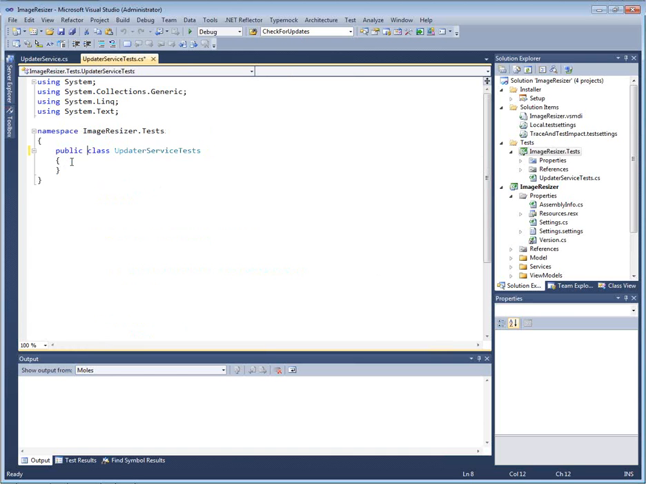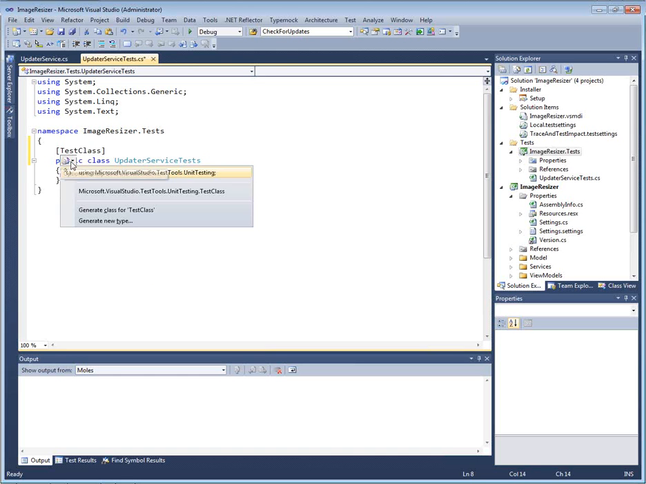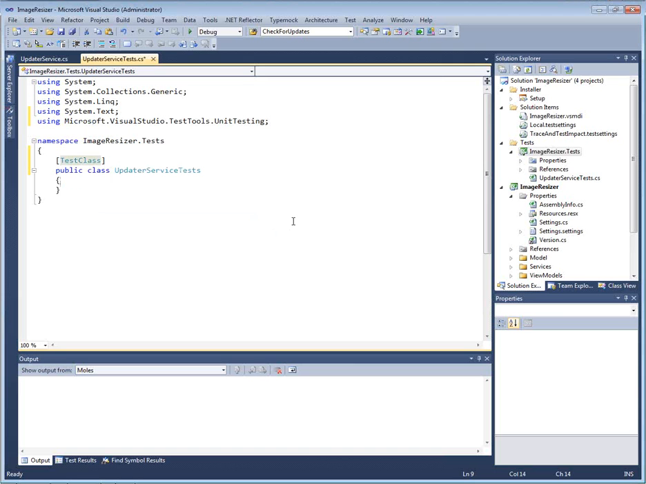So I'm going to write public class, and I'm going to decorate this with the TestClass attribute, which is the attribute for MSTest. Again, I pressed Control dot, and it added the using reference automatically. Now I'm going to create a unit test method. The naming convention I'm using looks like this. I'm going to write public void, which is the signature for the test method.